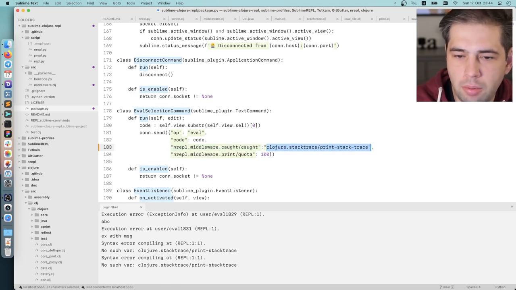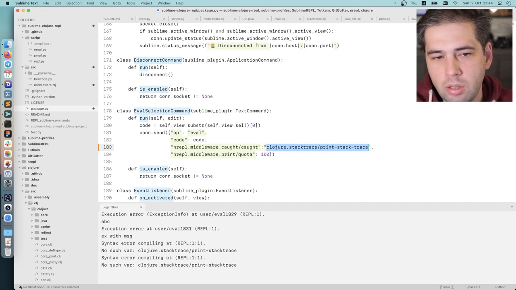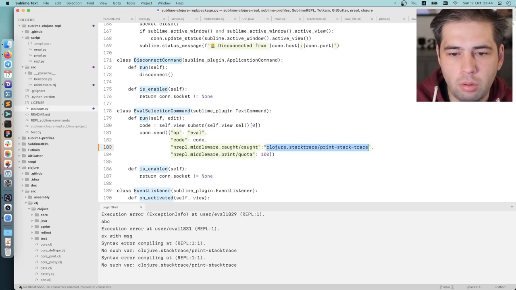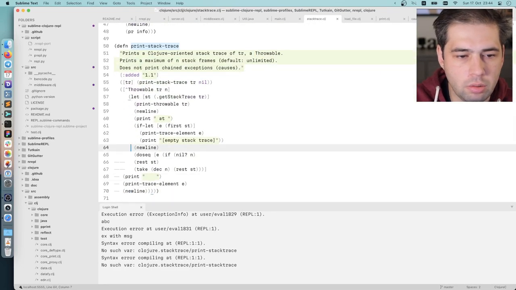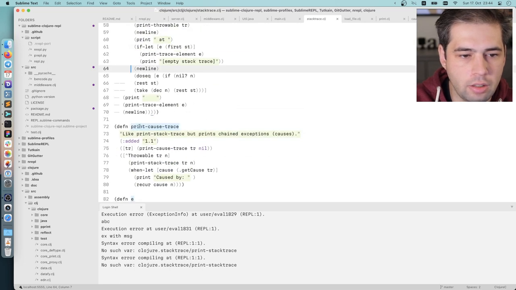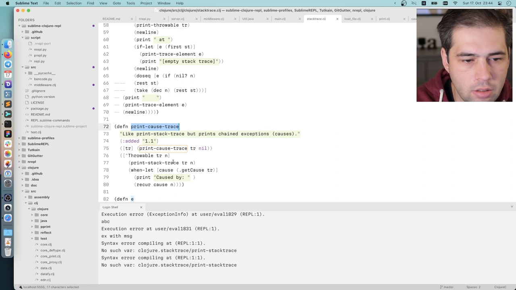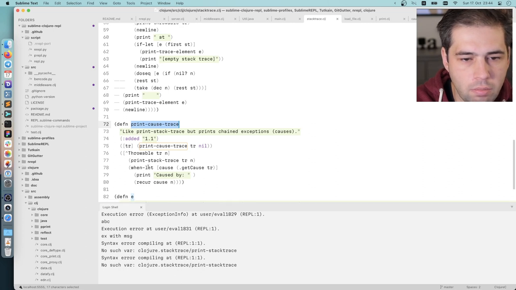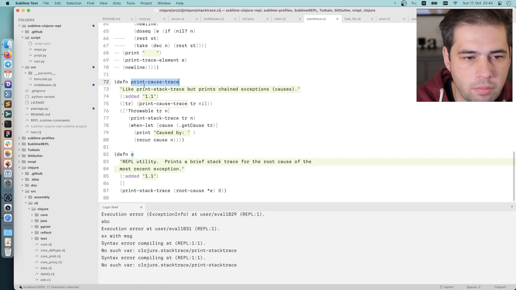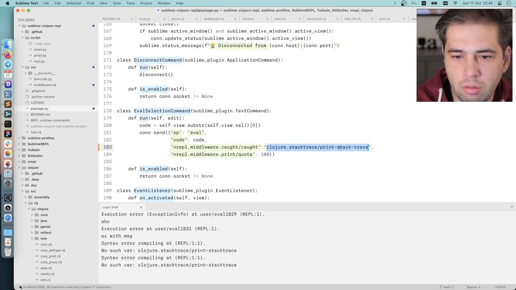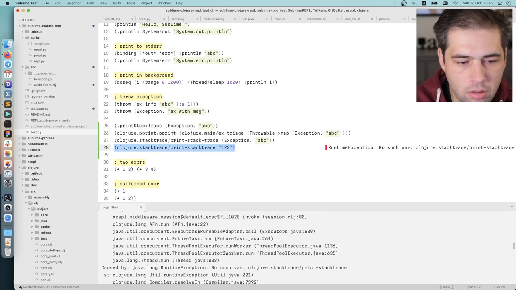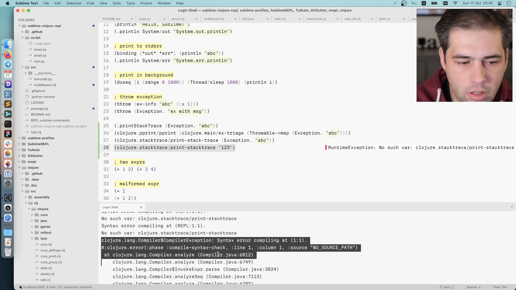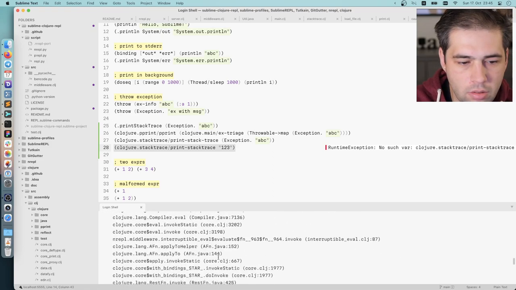Not really, maybe. What I actually want to do with this is pair that printStackTrace with getRoot. That's what I want. Yeah, and it's called printCauseTrace. We can use that for now, but what I really want to do, okay, so if I do something like this, you see what happens, it prints the whole chain, and it might be okay, might be too much.